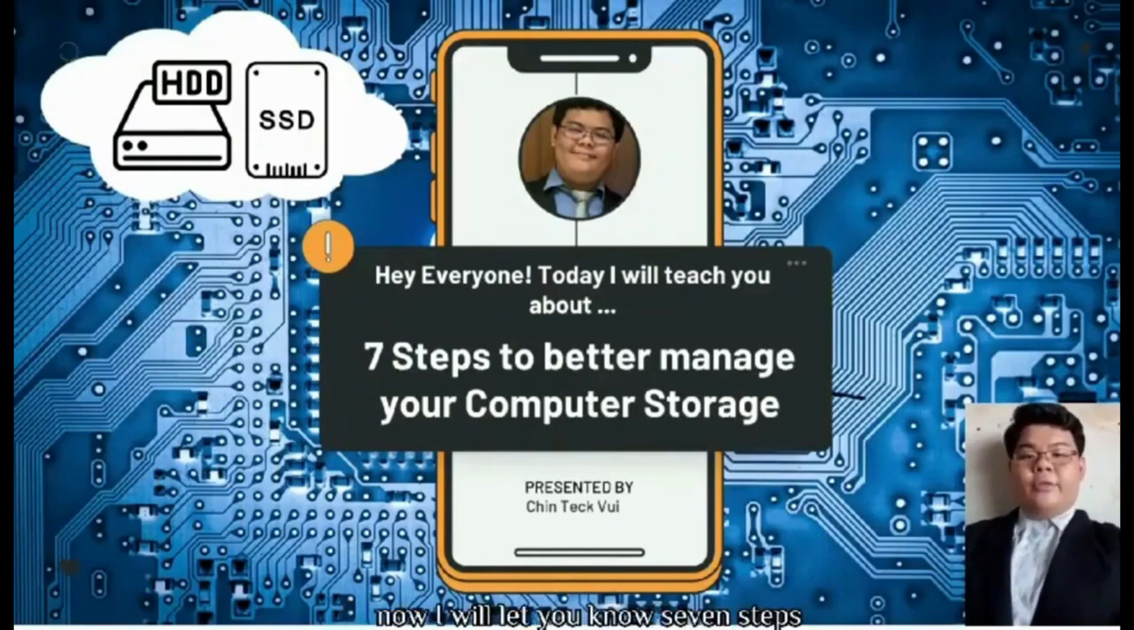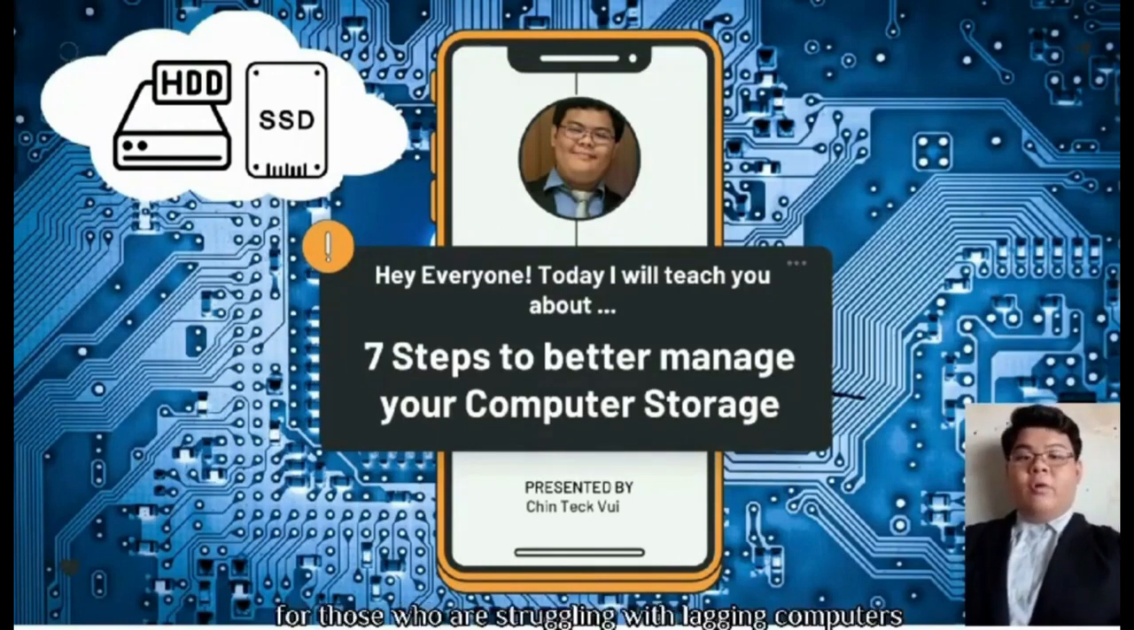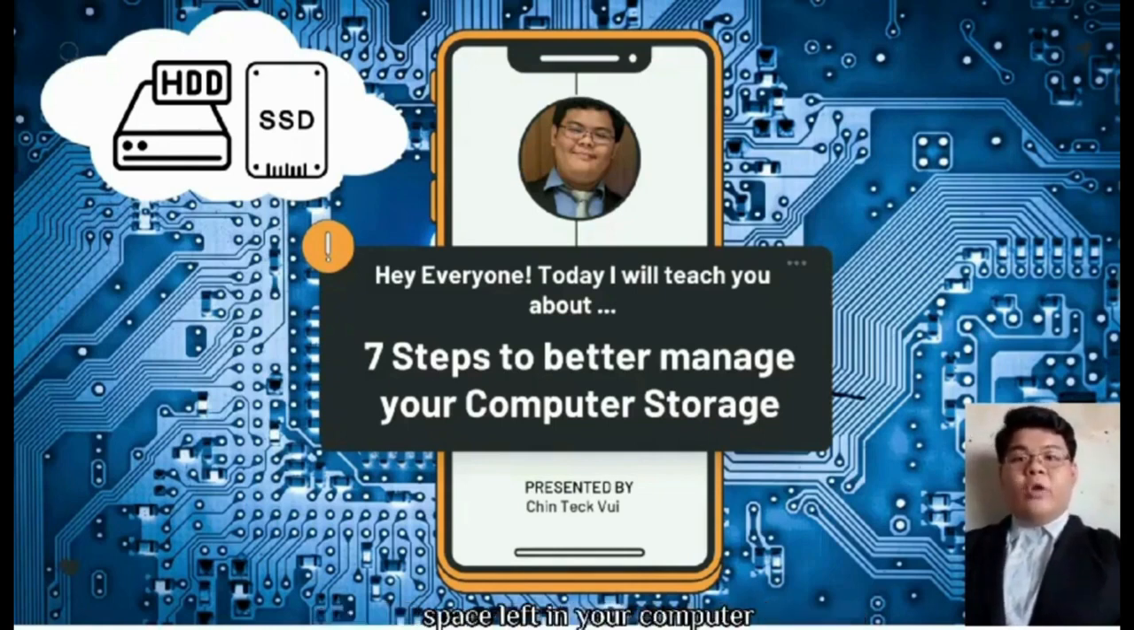Now, I will let you know 7 steps that can help you manage your computer storage. For those who are struggling with laggy computers, one of the reasons might be the lack of storage space left in your computer. That's bad, but don't worry, I'm going to teach you steps that hopefully will resolve your problem.